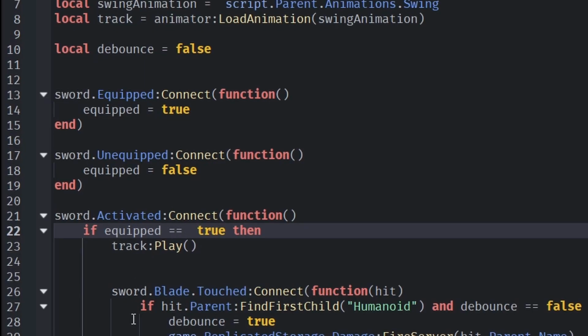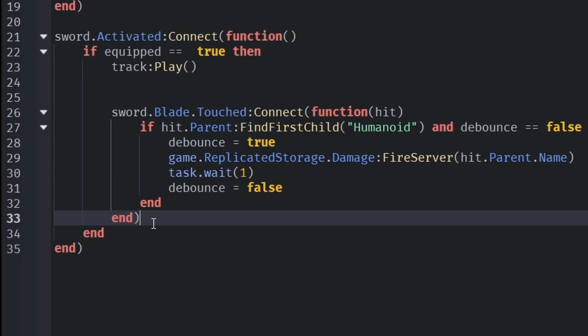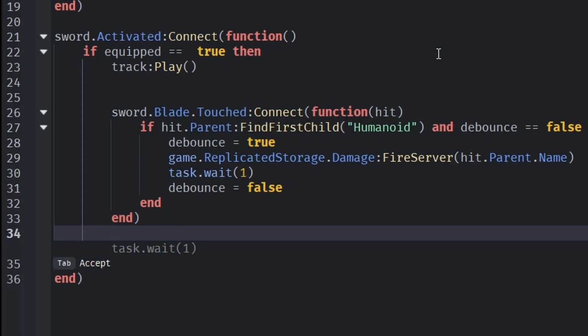Then I've also added the .Touched function. And if you remember, the .Touched function returns whatever it hit. In my case, I want to make sure it hit a player or NPC or something that contains a humanoid. So I said if hit.Parent:FindFirstChild("Humanoid") and debounce equals true.